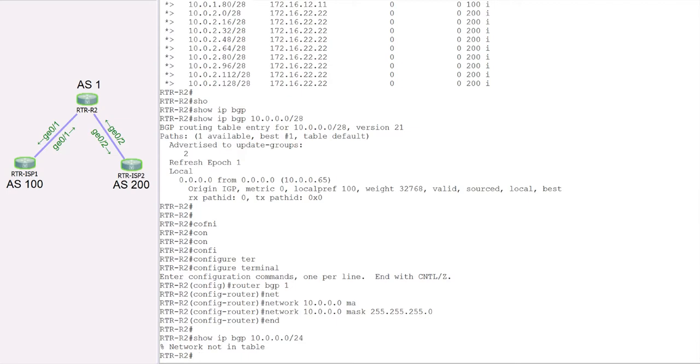Because as we said earlier, once we use a network command, we are just telling BGP, hey, for this particular network, we are interested in advertisement. But this is only going to work if there is an exact match in the routing table. If there is no match, it simply will not be advertised. So this route will not be advertised, and that's what we see, because on this router we do not have any explicit match for either this network or this particular mask.